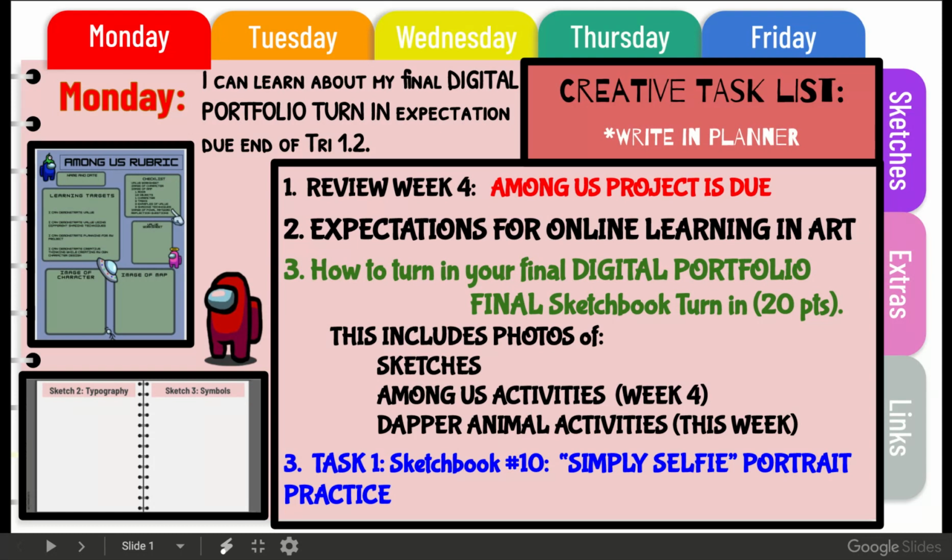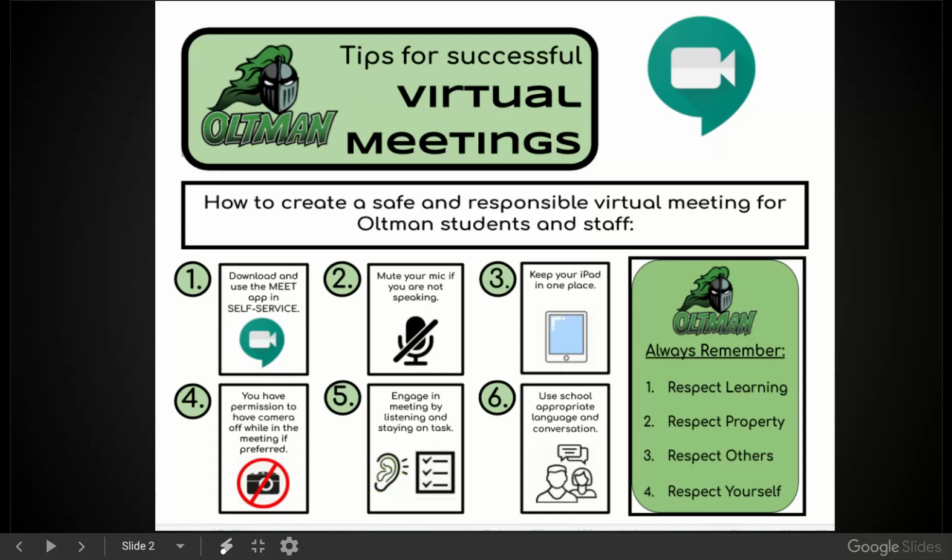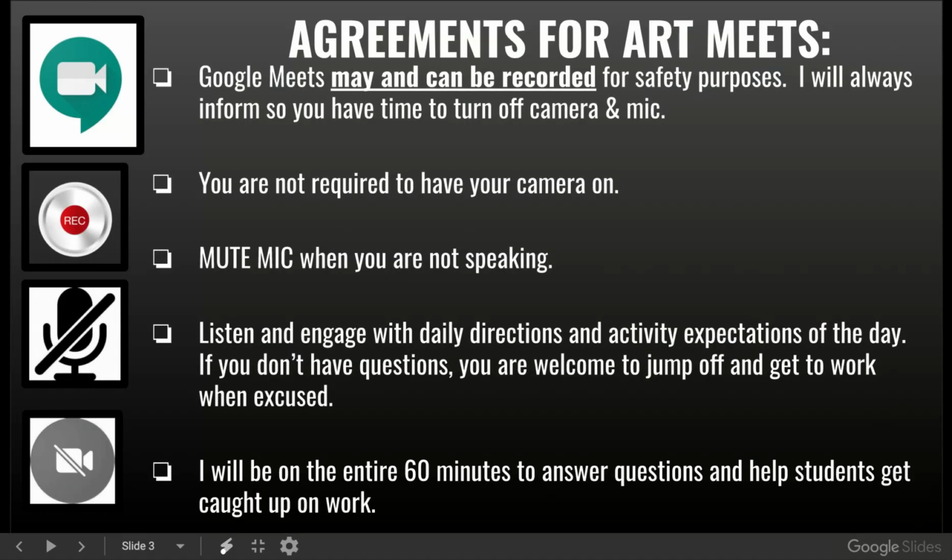So, expectations for online learning. All right, when you jump on, you need to make sure that you're on Google Meet. You need to be muted. You need to keep your iPad in one place. It shouldn't be moving around. You have permission to have your camera off. You need to be engaging. Use school appropriate language and conversation. The 4 R's apply to Google Meet just like they do in the classroom.